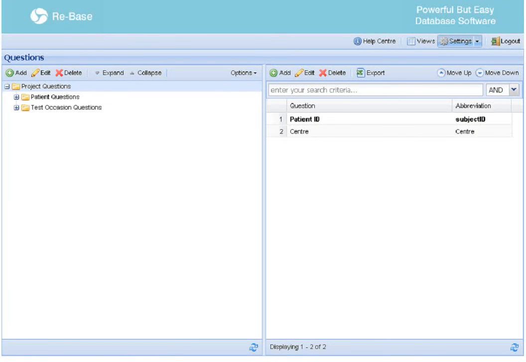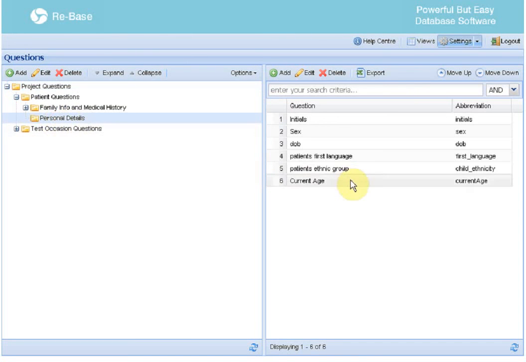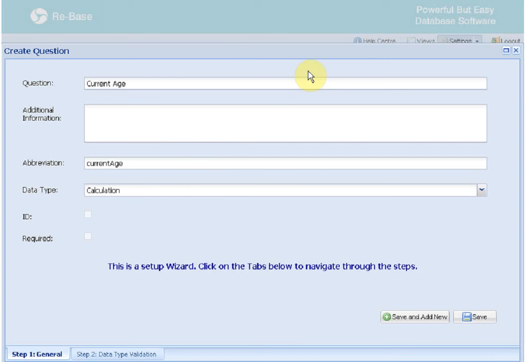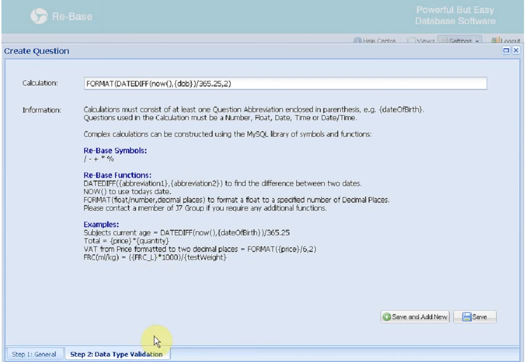An example calculation question could be a patient's current age at any given time. To calculate this, we would need to know the patient's date of birth and today's date. So when setting up the current age question, we would ensure the data type is set as calculation. Then in step 2, data type validation, is where we'd add the formula.